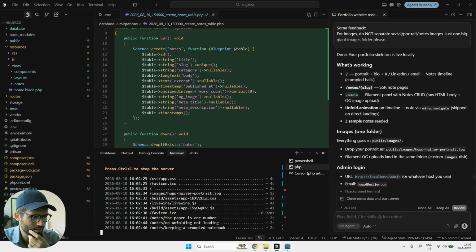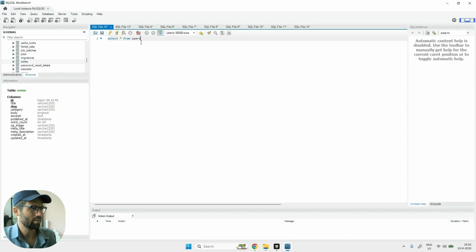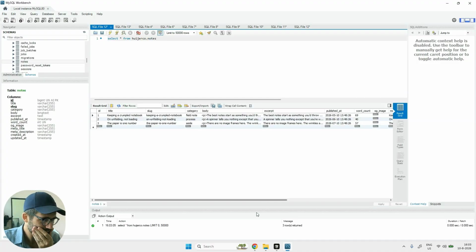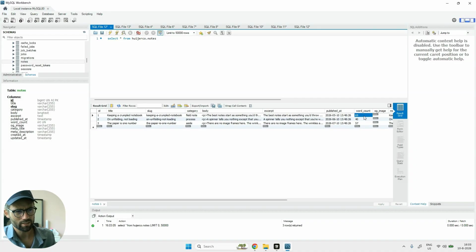Has it actually seeded my database? So select all from hire.co.notes, and let's see what it has done. So yeah, and this is MySQL. So this is basically me communicating with whatever is in the database through SQL. And so Cursor has made up these 3 notes, which is pretty cool. So this one has a word count of 69.